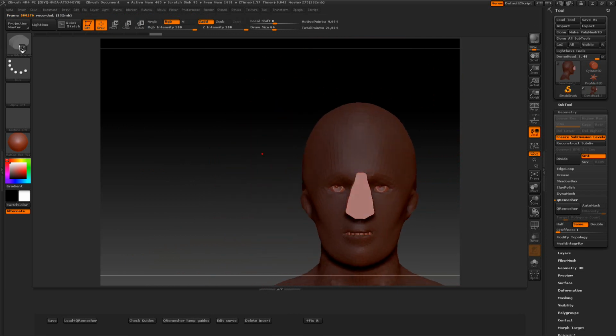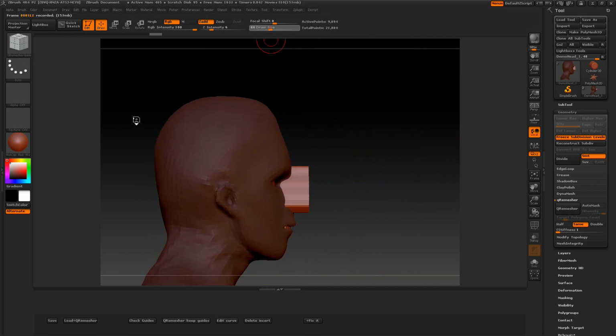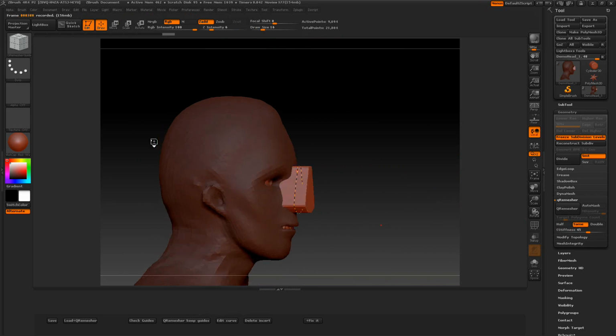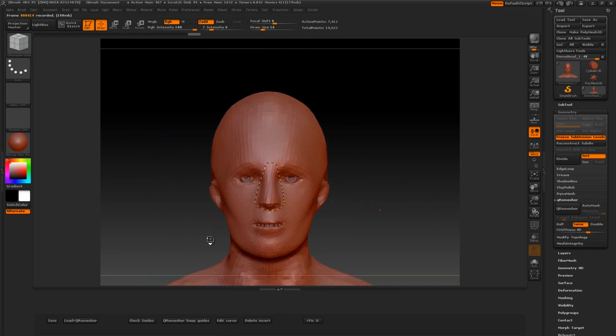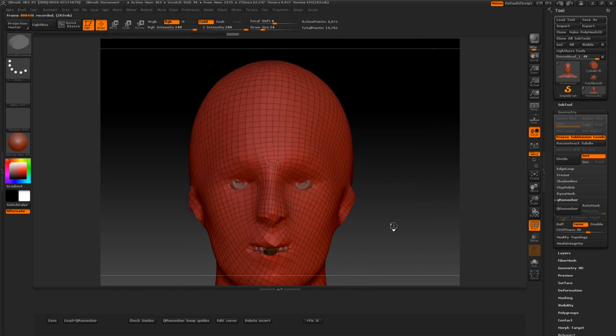And here I'm going to be using the Qremesher guide. And then I'm going to hold the shift key down and drag across there. And this way it's going to give me a shape. Delete the hidden. Now I got my outline shape.